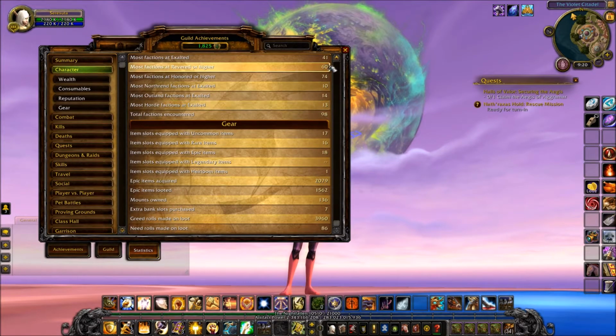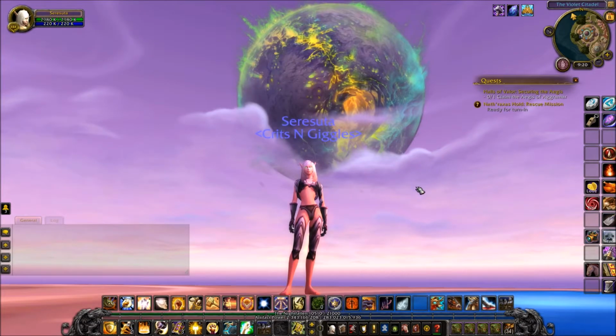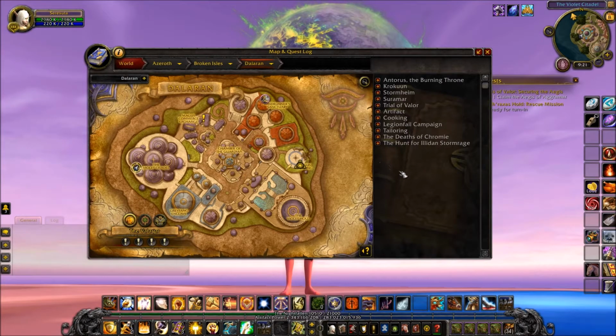Yeah, it's not showing the date that she was created. But I've had this character for a very long time. Okay? That was the achievements tab. Quest log. Okay. This one, you're going to use this a lot.